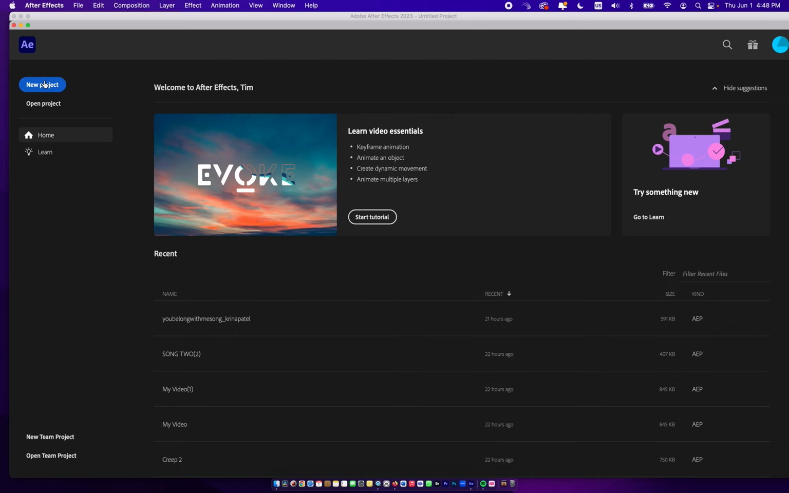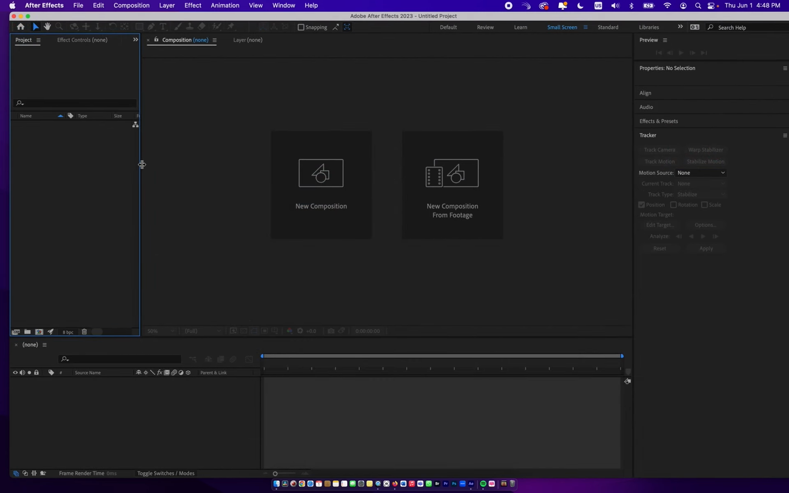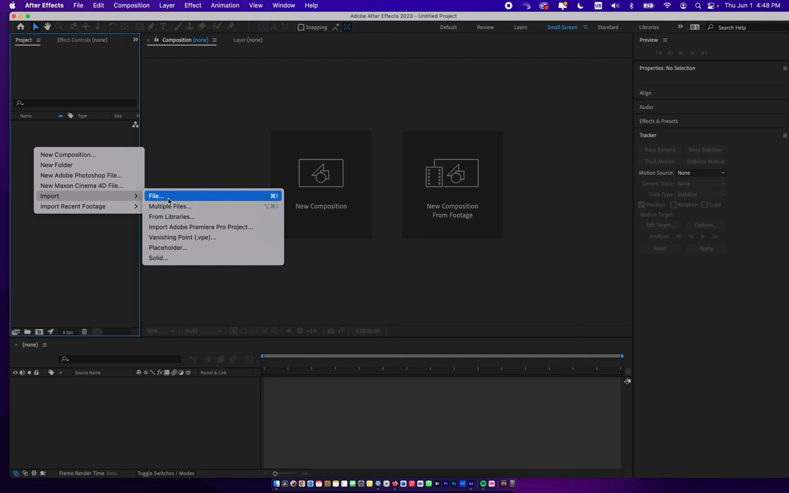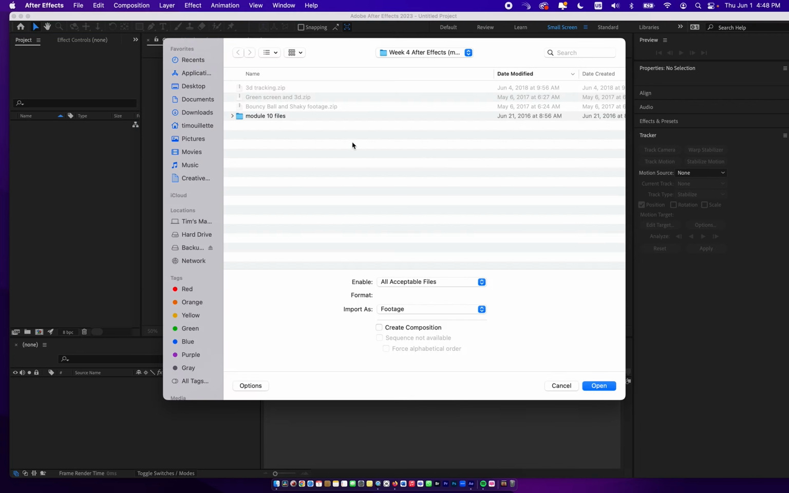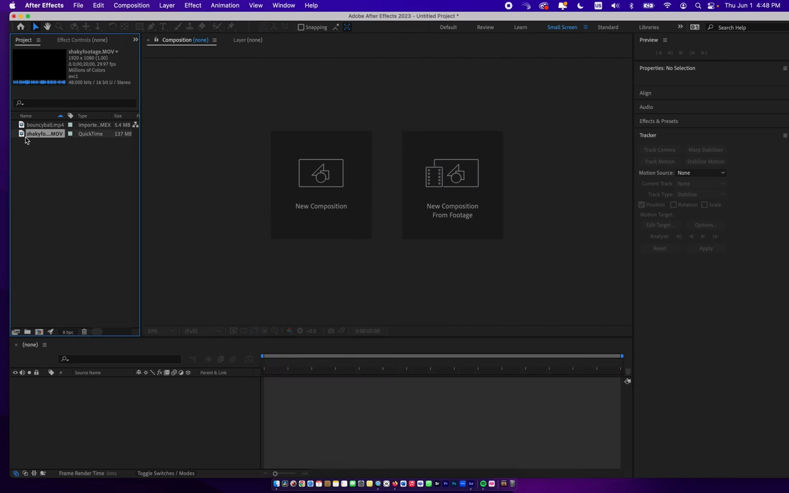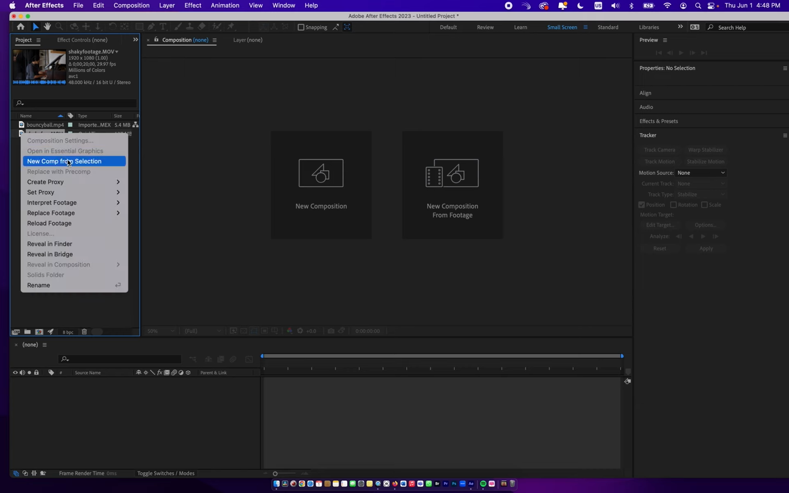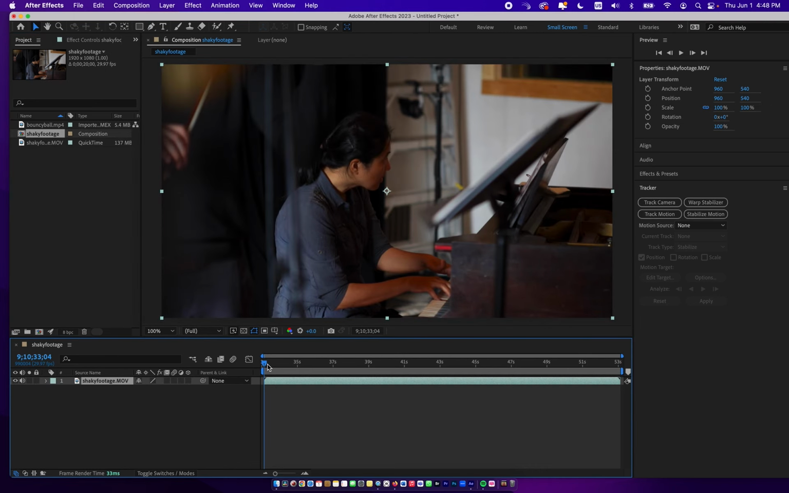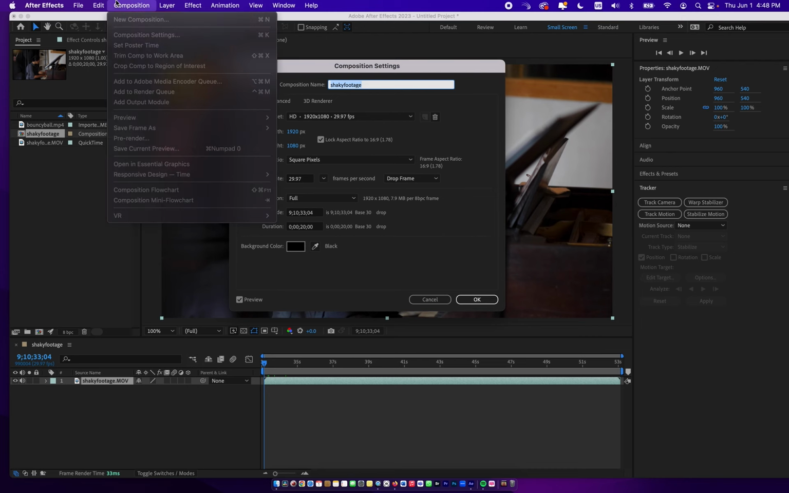Okay, new project, and for this one, super easy. I'm going to go file, import, right click, import, and I have my module 10 files. I have 2 files, import. First things first, we're going to stabilize some shaky footage. I'm going to control click on that. New comp from selection. Ta-da! And I'm going to hit Command K or go up to composition settings.